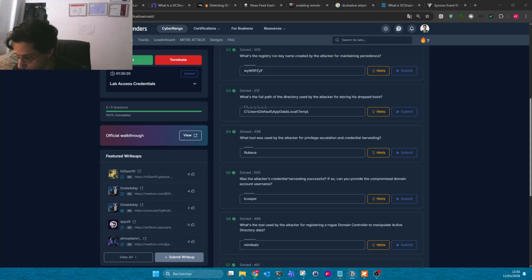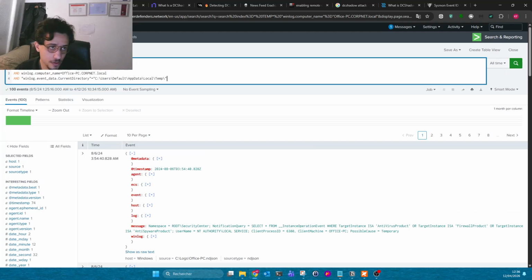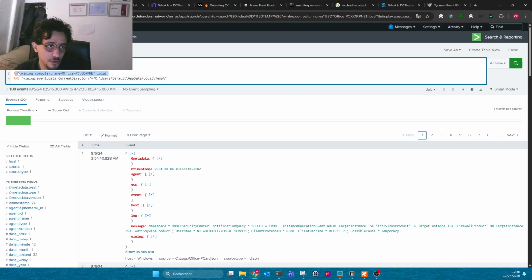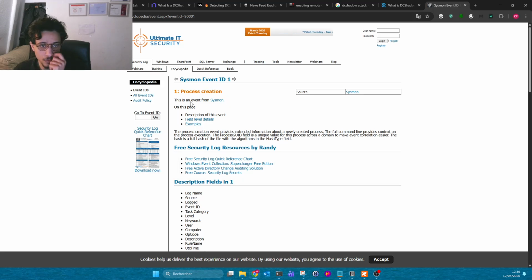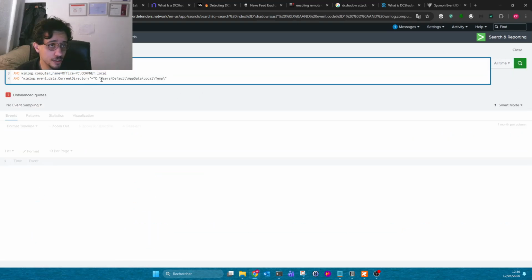For this, it's basically simple. Like I said, we use what we had previously, the temp. We're going to look for computer name, event code 1. It's for process creation. We go here, and we see process creation provides extended information about your newly created process. So we're going to search here and see what we had. Here you have to put it like this, so you're not going to have this problem.